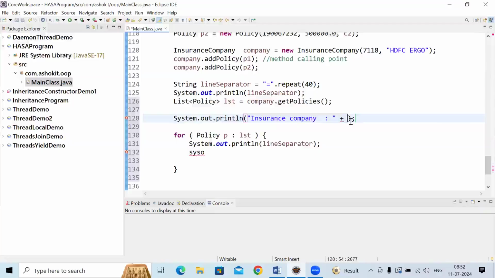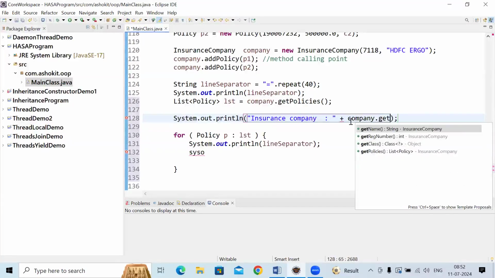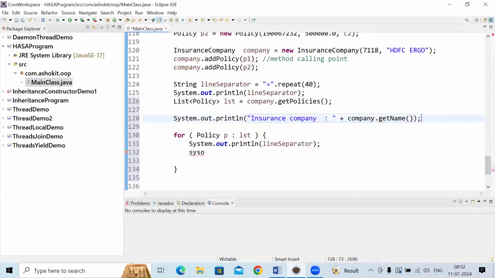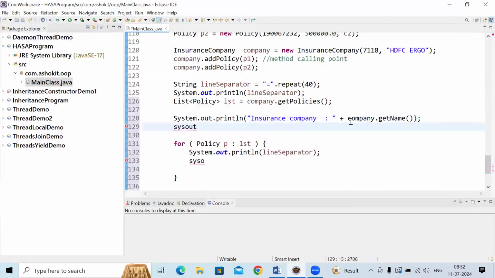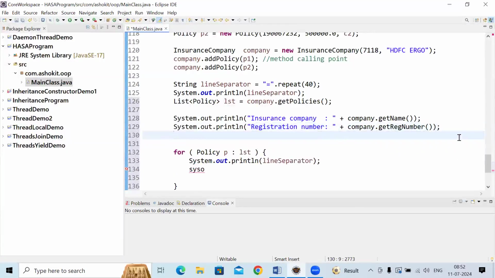Tell me how to get the name. What's the insurance company object name? company dot getName. Next, System.out.println registration number. company dot getRegistrationNumber. Tell me how to display the registration number. company dot getRegNumber means get registration number. These two are which details? Insurance company details.